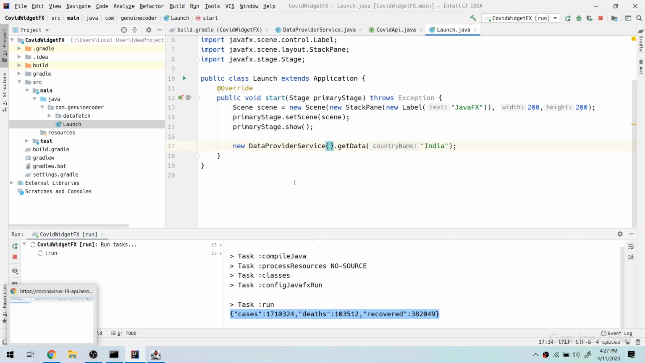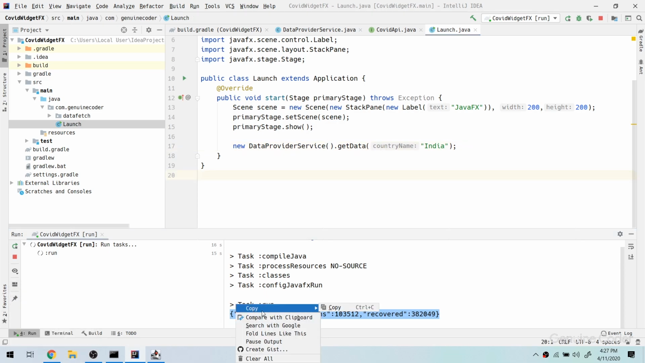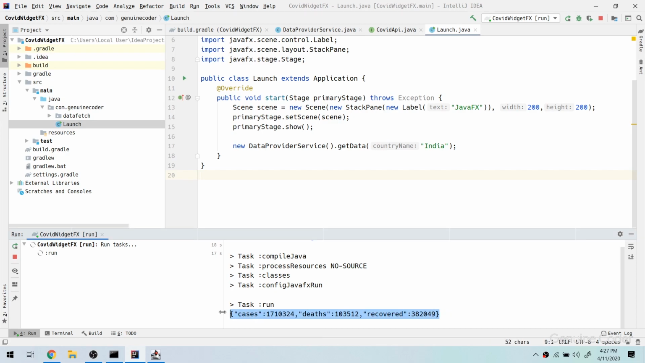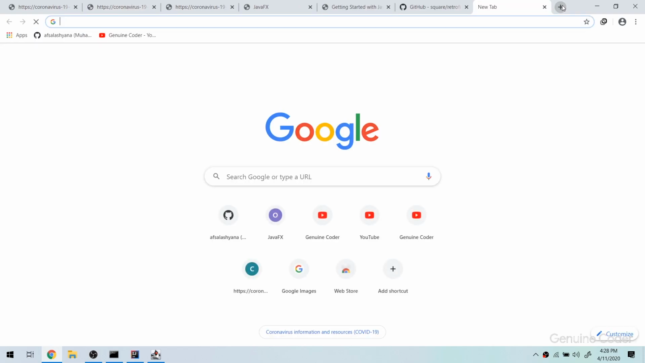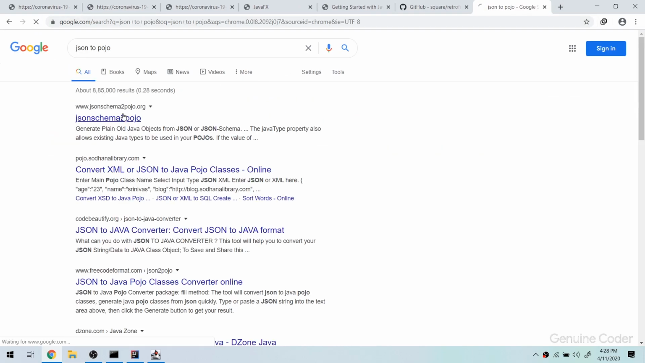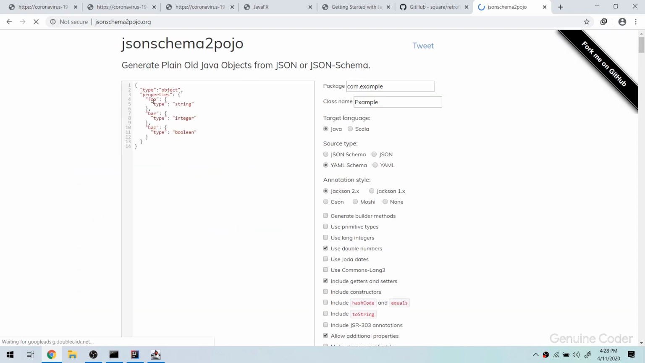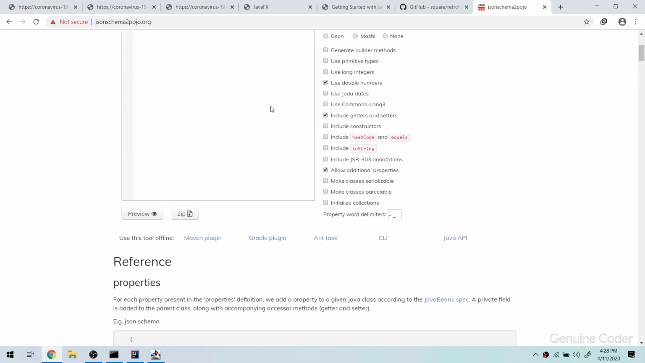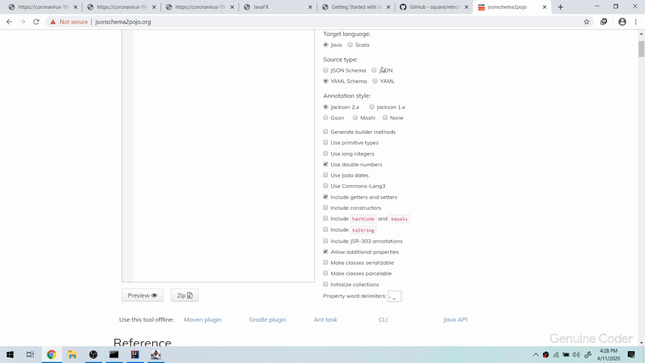We got the first data. Now what we have to do is to convert this into a POJO class. In order to convert this into a POJO class, we can make use of multiple online services. Like if you search for JSON to POJO, there are many services. First one is JSON schema to POJO. I'm not sure whether this will work. It had some problems yesterday. Let me just try it.